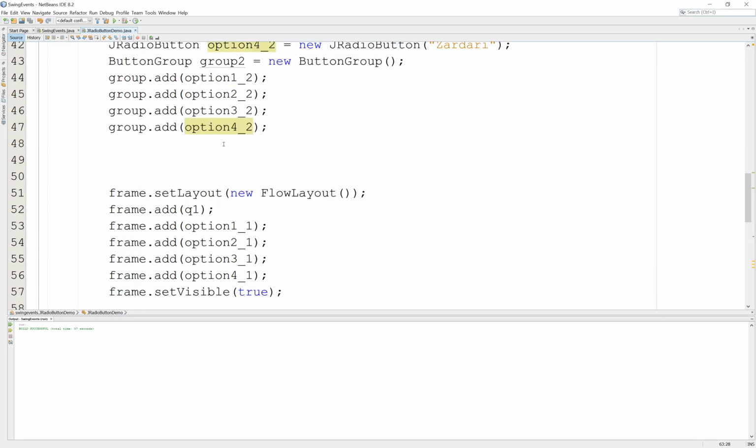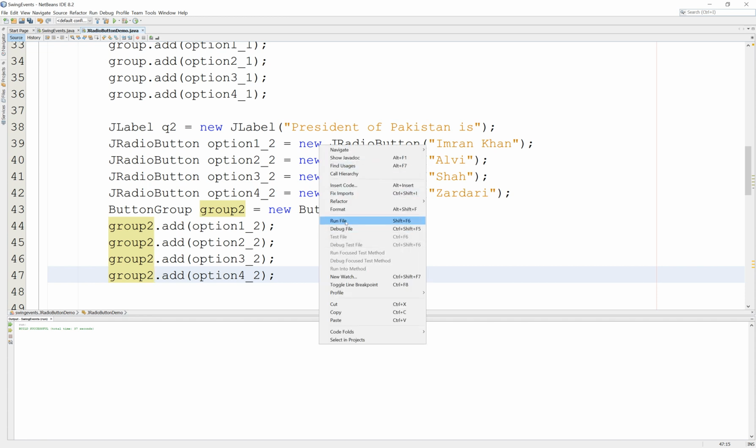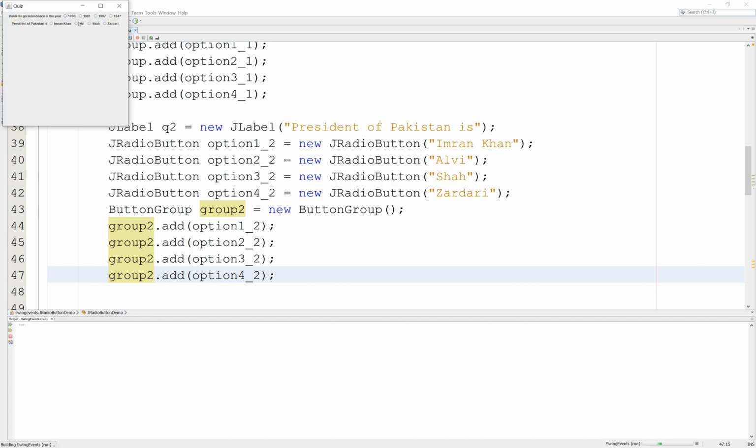Frame.add, okay, but I have created JLabel2 group 2. I need to add them in group 2, because all of them in the same group are mutually exclusive. But now these 4 options are in the second group, and these 4 options are in the first group. Now you will see that they will be mutually exclusive. So you can see I can select 91 from here, I can select Shah from here. Now these 4 are mutually exclusive, whereas these 4 are mutually exclusive. Mutually exclusive means only one of them can be selected. When one is selected, the other will automatically be deselected.